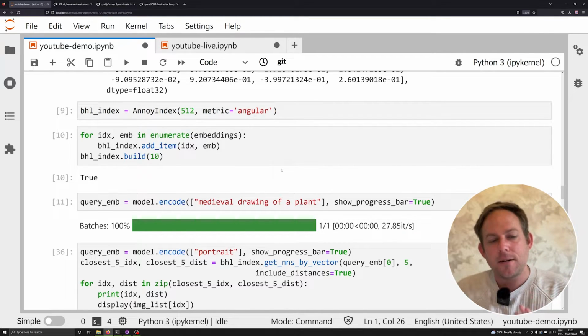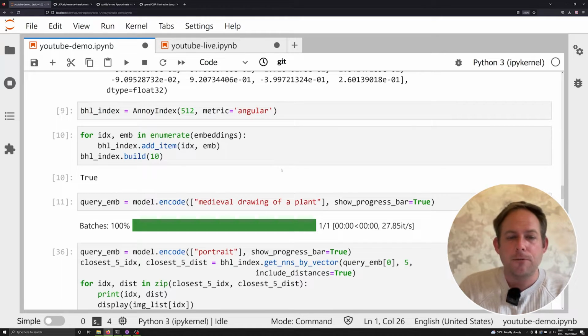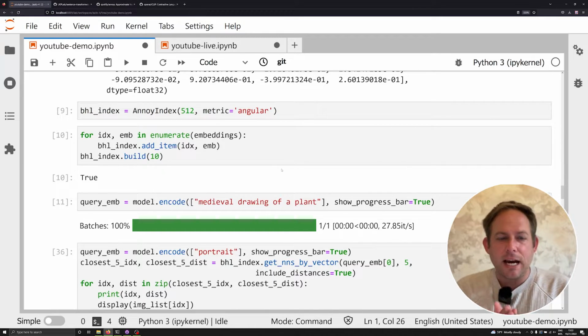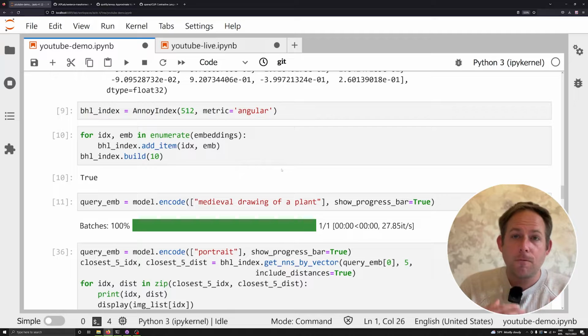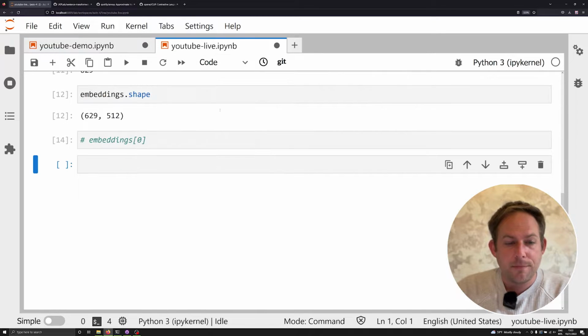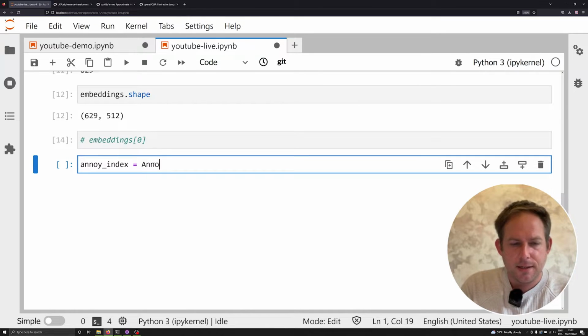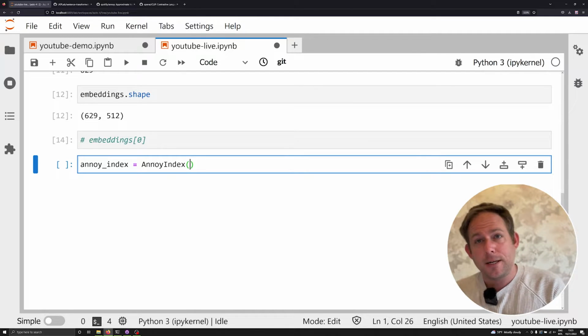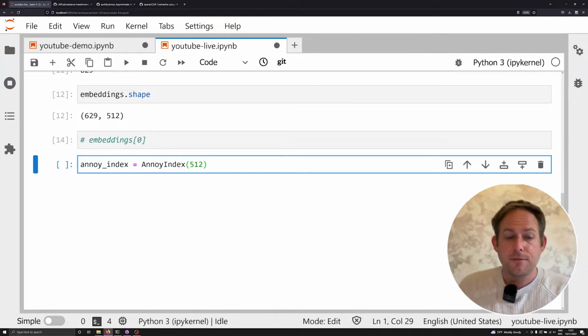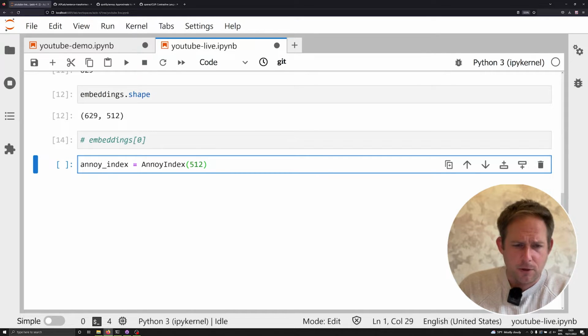Our index is going to be from the Annoy library from Spotify. This is where we actually create our index for mapping all of our images. So let's go ahead and create an object called Annoy Index. We're going to make this equal to the Annoy Index class, and this is going to take two arguments. The first argument is the shape of the vectors it expects to see, so in this case, 512. The vectors here have a dimension of 512.